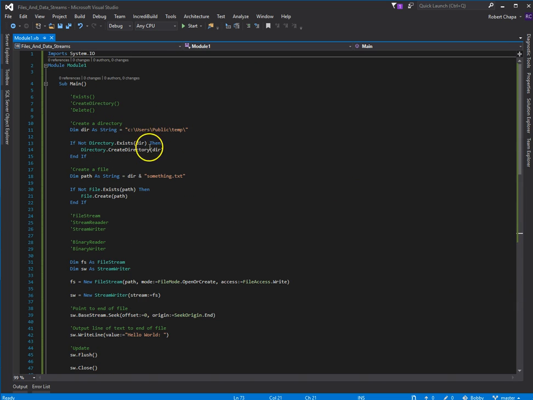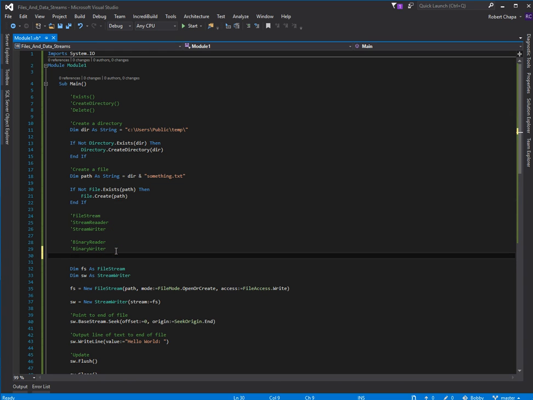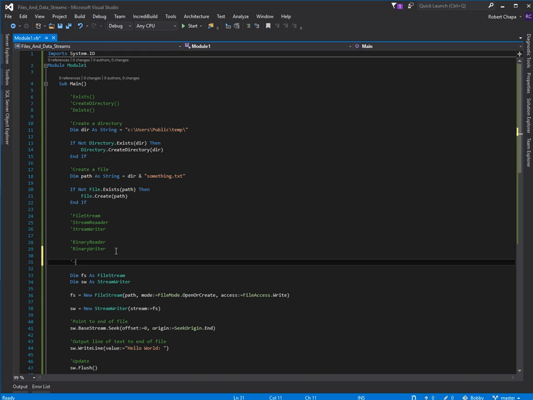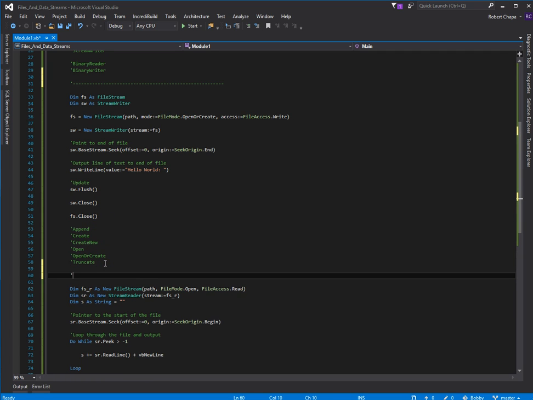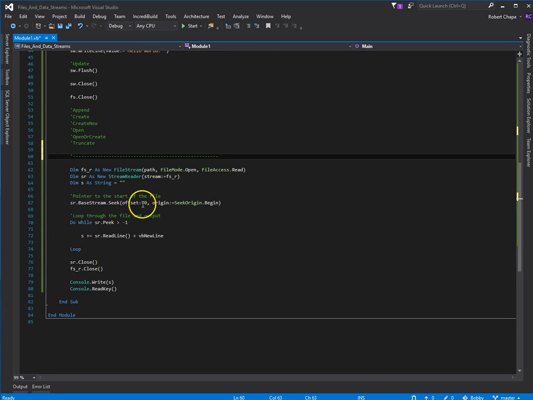In this section here, I'm creating the directory and creating the file. Let's go ahead and separate this out a little bit. Then down here, I'm writing to the file. So we wrote to the file, and I listed the different options that you can do. And then in this section here, I'm reading from the file. So here I'm opening the file, and I'm reading from the file to see what's in it.